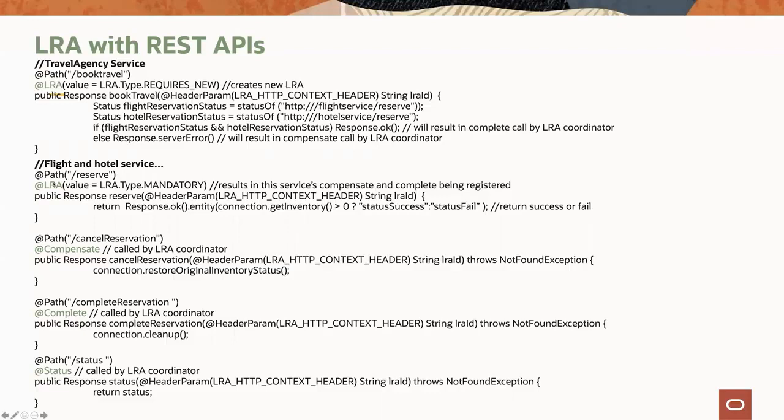So when it calls the flight or hotel service, which are basically the same, the LRA annotation here is mandatory. So up here, the LRA annotation was requires new, which started an LRA Saga. And then when this travel agency called the flight and hotel service, their method was annotated with mandatory, meaning it has to be invoked in this Saga. And then if it's successful, it returns successful. If not, it returns fail. And then this compensate or complete method will be called depending on if it succeeded or failed.